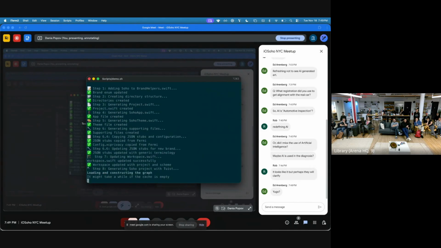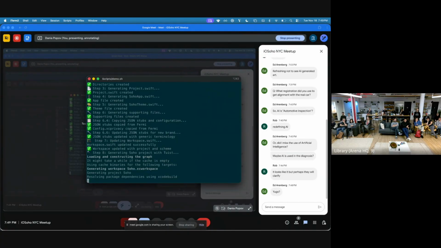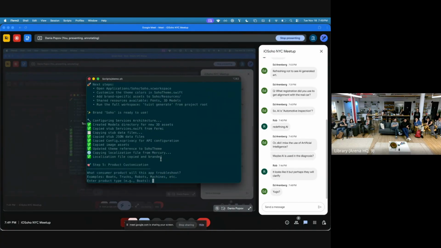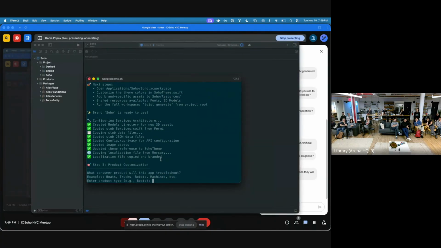It's confirming what is there. It's going to generate some code. And then it's going to ask me at the end one last question, which is, what is the thing that we're working on here? Is it a car? Is it a drone? Is it a boat? What have you? Anyone want to shout some object out?